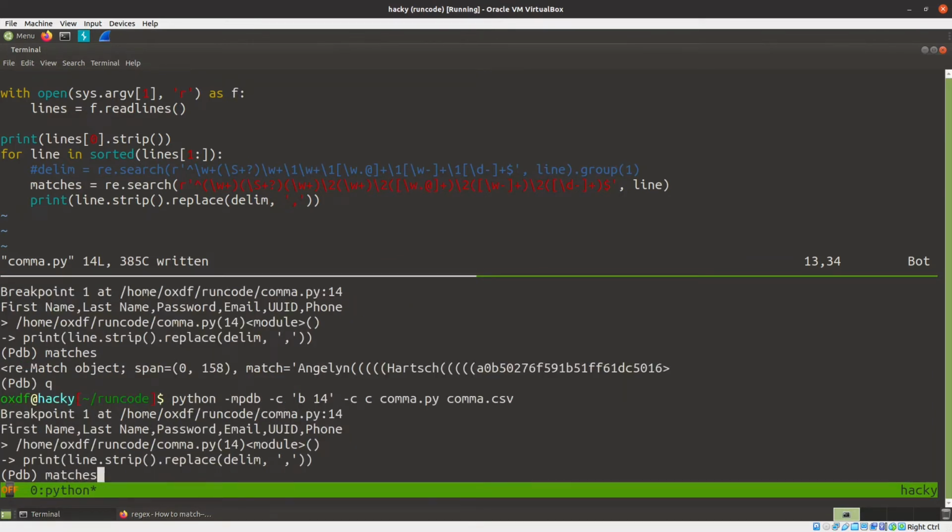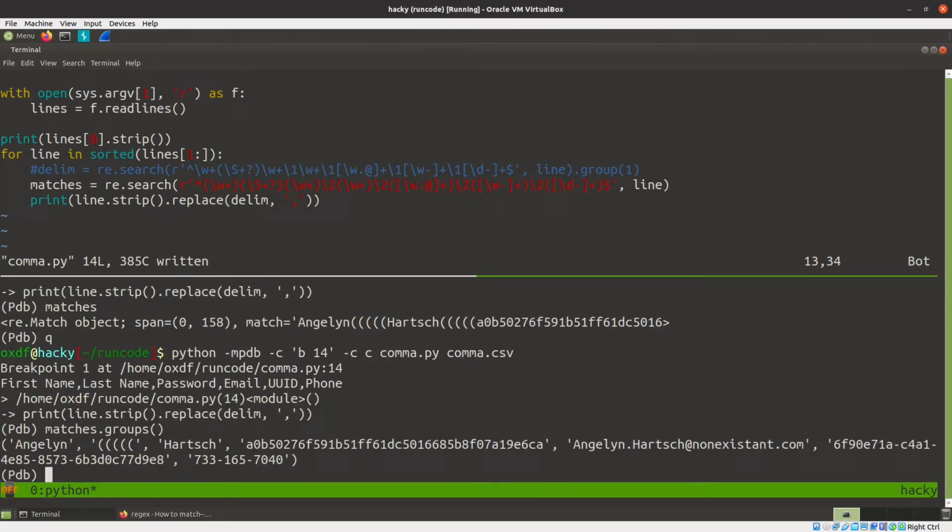So we've got matches.groups here. And what we really want is matches.groups sub 0 plus matches.groups sub 2 through the end. Is that going to work? I don't know if that's going to work. Let's do it like that.